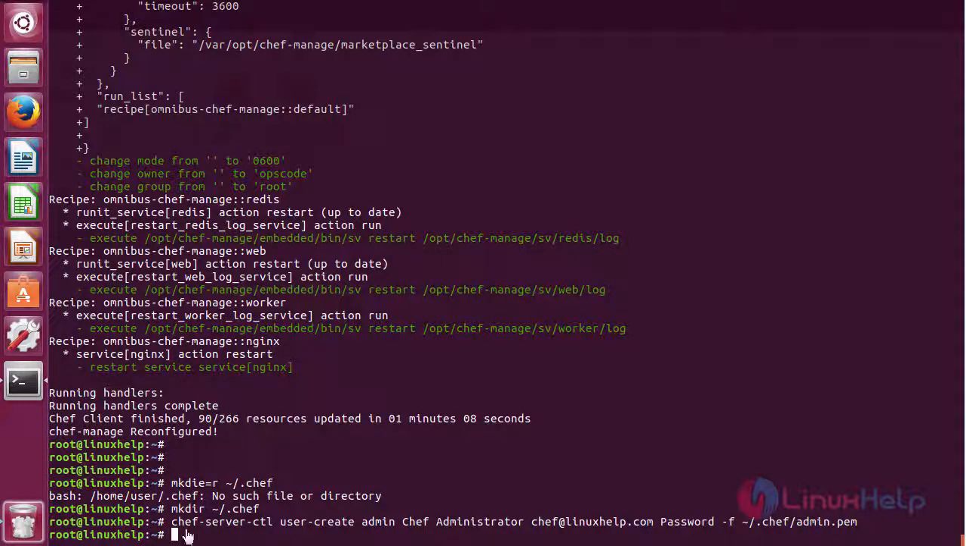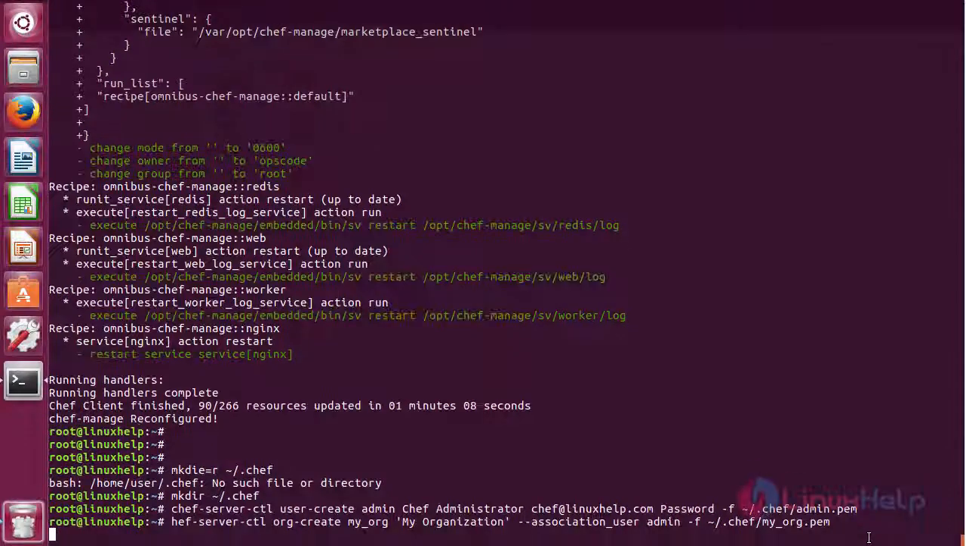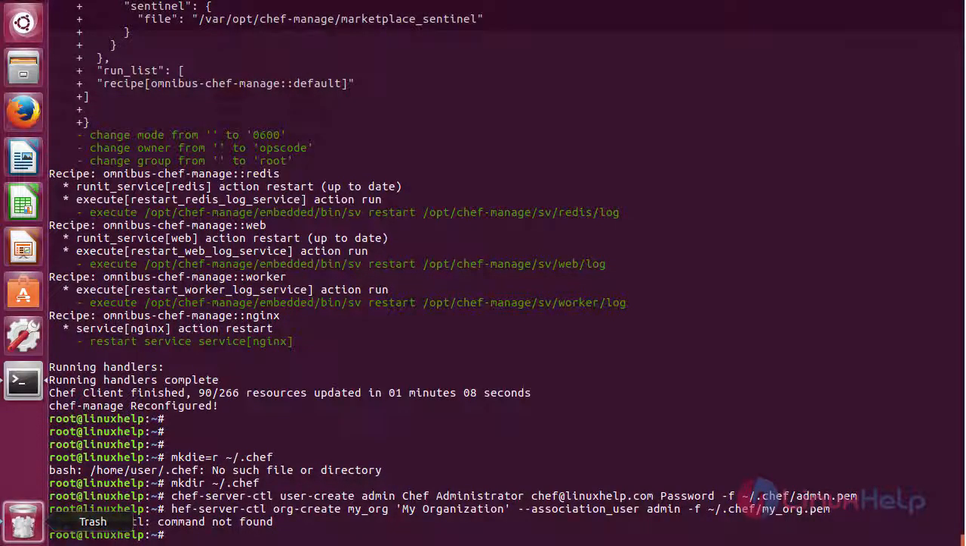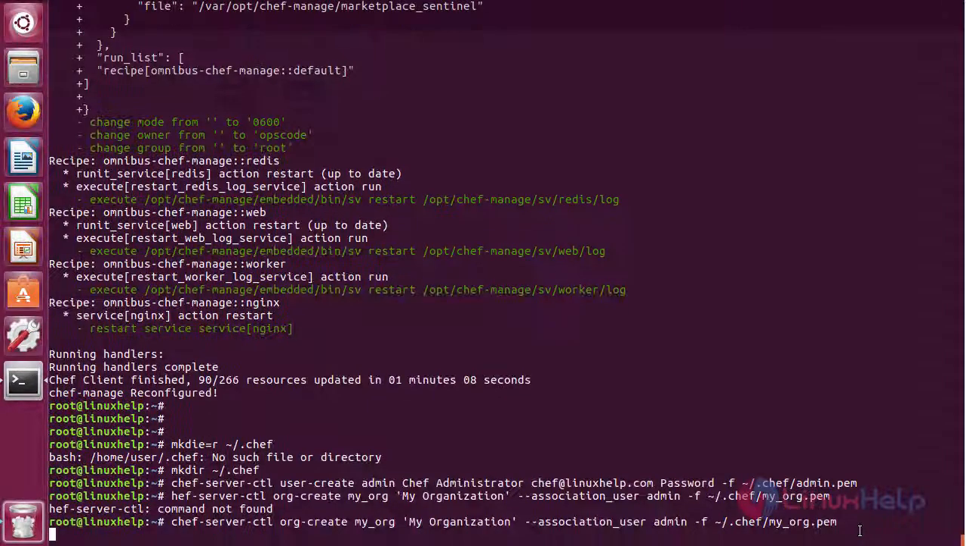Now create a new organization by running the following command. Here in this command, replace my_org with the short name of your organization, my organization with the full name of your organization, and admin with the administrative user you have created. Now the configuration has been done.